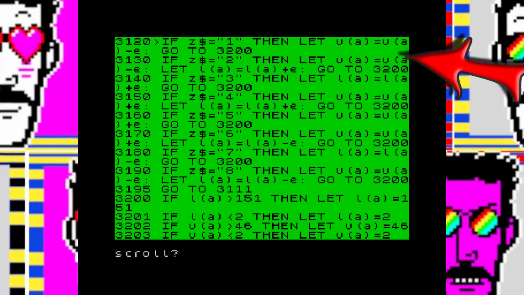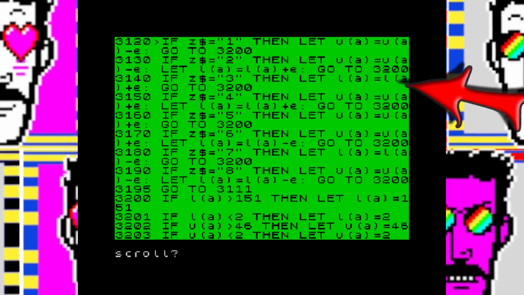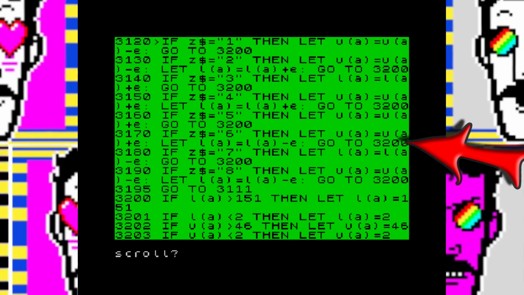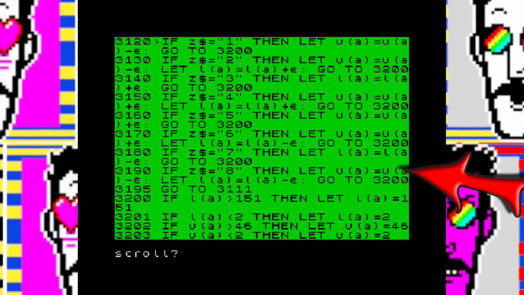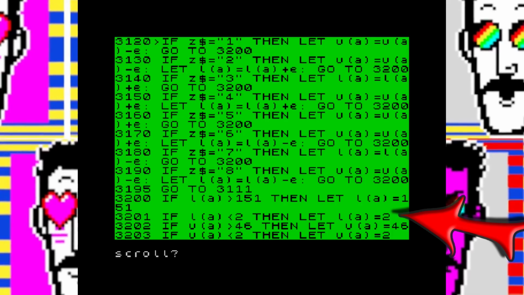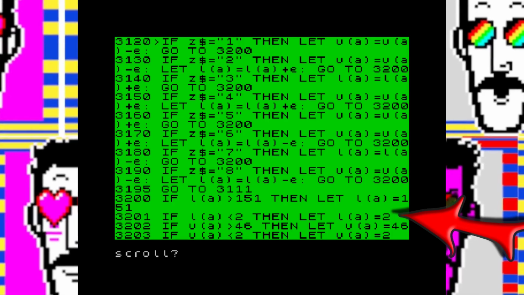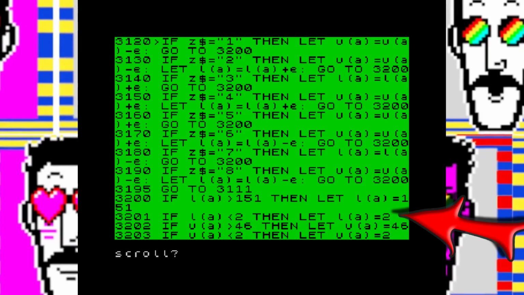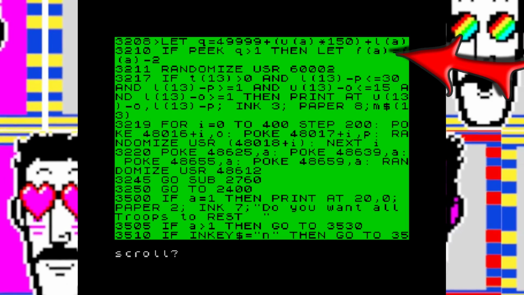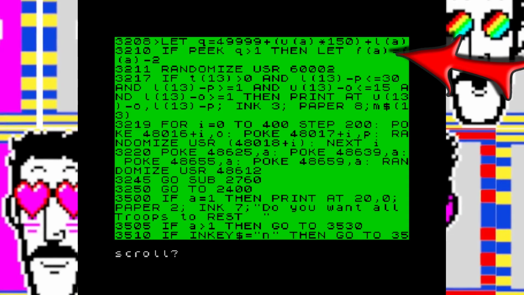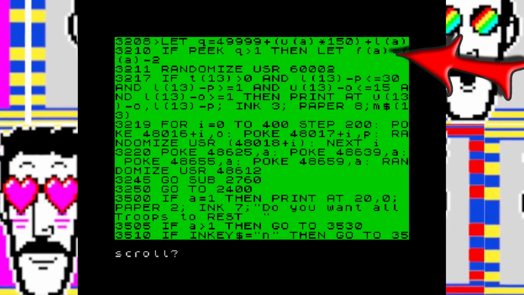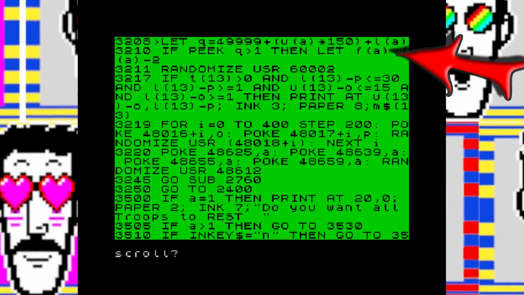Line 3120 then checks your direction, which is 1 to 8, and then does the appropriate math on the arrays U and L, which are your row and column coordinates. There is checking of bounds at the bottom. You can't go further east than 151, further west than 2, further south than 46, or further north than 2. There's also a check for terrain on line 3208. If the value at that address is greater than 1, then it's rough terrain and you're a bit tired.